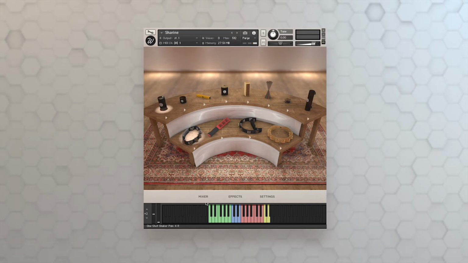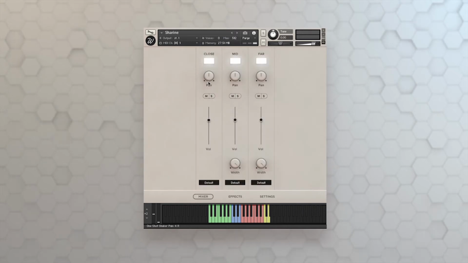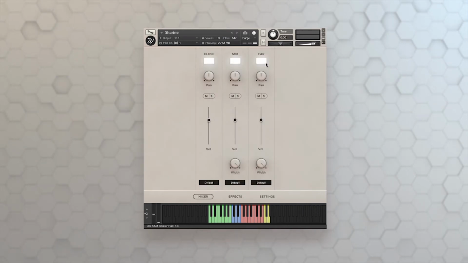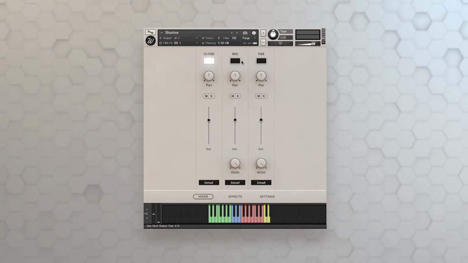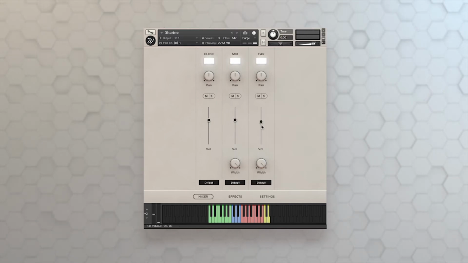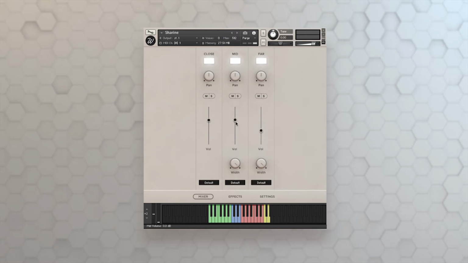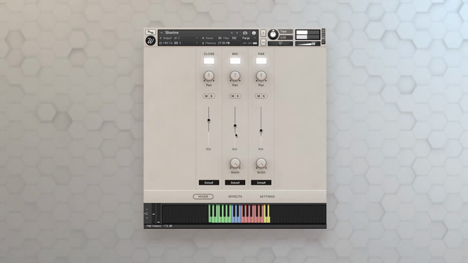Now, if you look at the mixer page, you'll notice that I've got close mics, mid mics, and far mics. These can be panned and adjusted, as well as loaded and unloaded, for you to determine how much ambience you want. You can even adjust the mix if you want to really favor one.